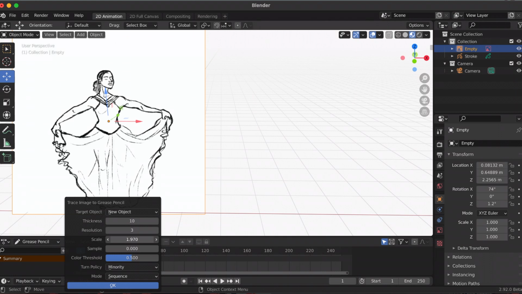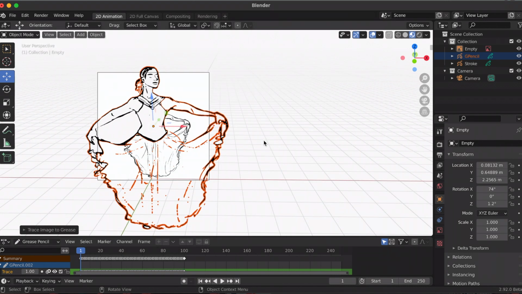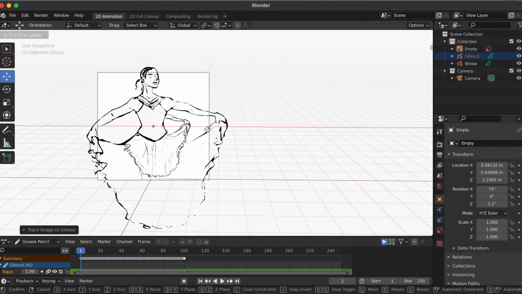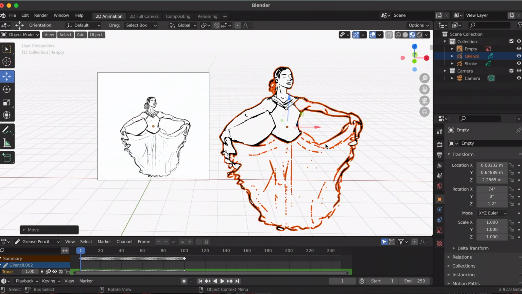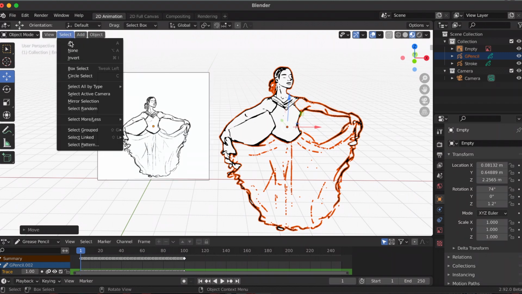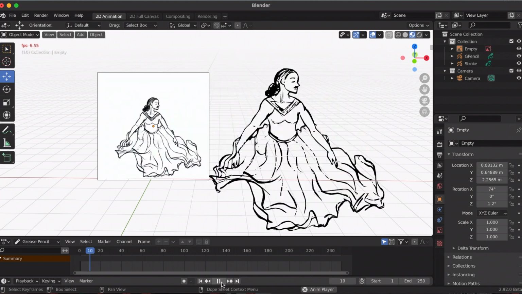So again, the three new features in Blender 2.92 are a new curve editing tool at the top of the toolbar, the new vertex paint option in the toolbar, and last but not least, the ability to trace an animation into a grease pencil object.